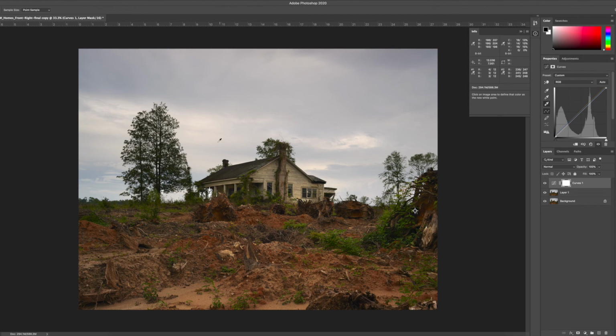Now, anything else we do to this image will have this point to reference from. So that's a properly white balanced image in Photoshop.